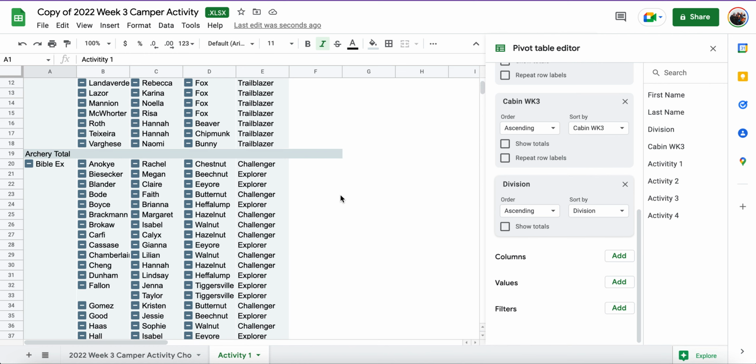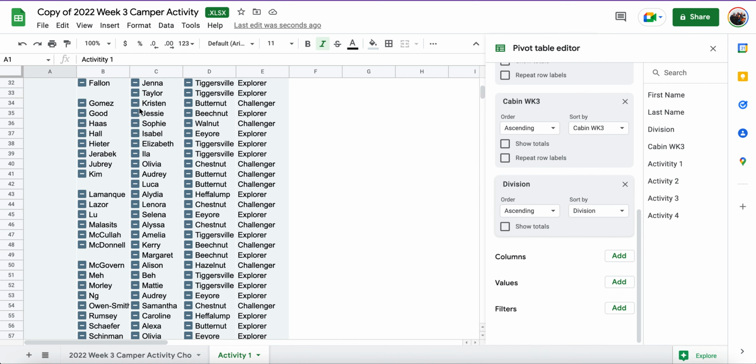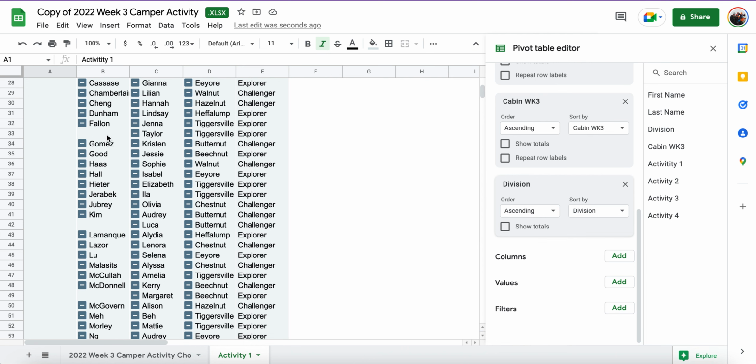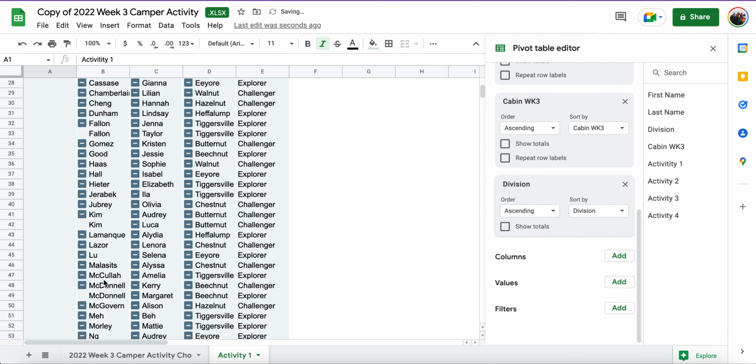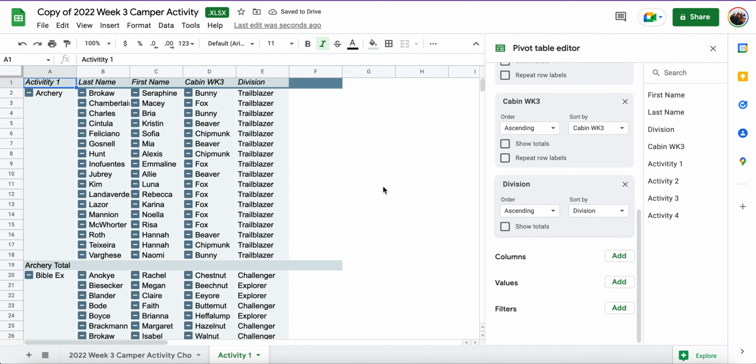One other thing that we've noticed is that if we have someone with the same last name, it's not going to fill in here. So I was writing them in, but what you can also do is click repeat row labels, and those will fill in for you. So that's the activity 1.